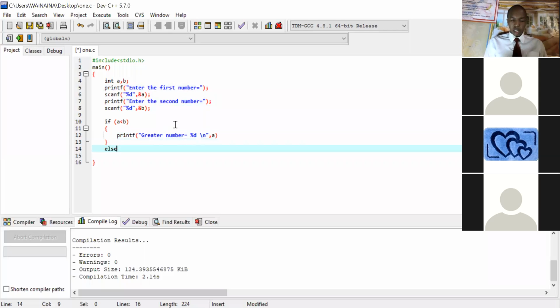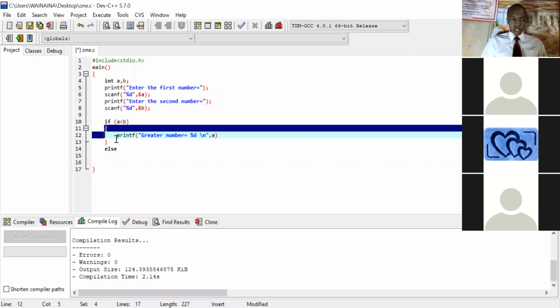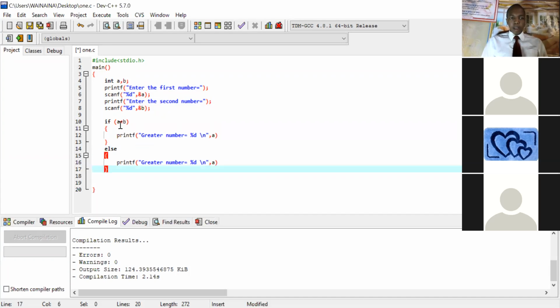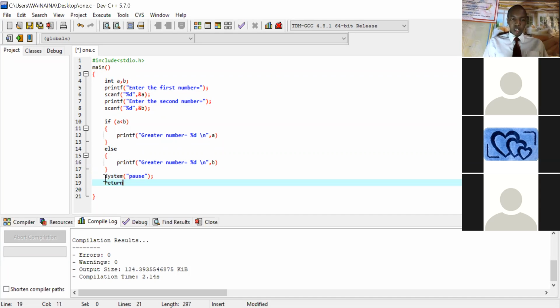Else, just allow me to copy paste this. Else, if our condition is false, the greater number will be b. Then system pause. The last two statements, I say they are optional. Depending on the compiler that you are using, other compilers will just display the output, then disappear. So to delay that output window, that's where we apply system pause.